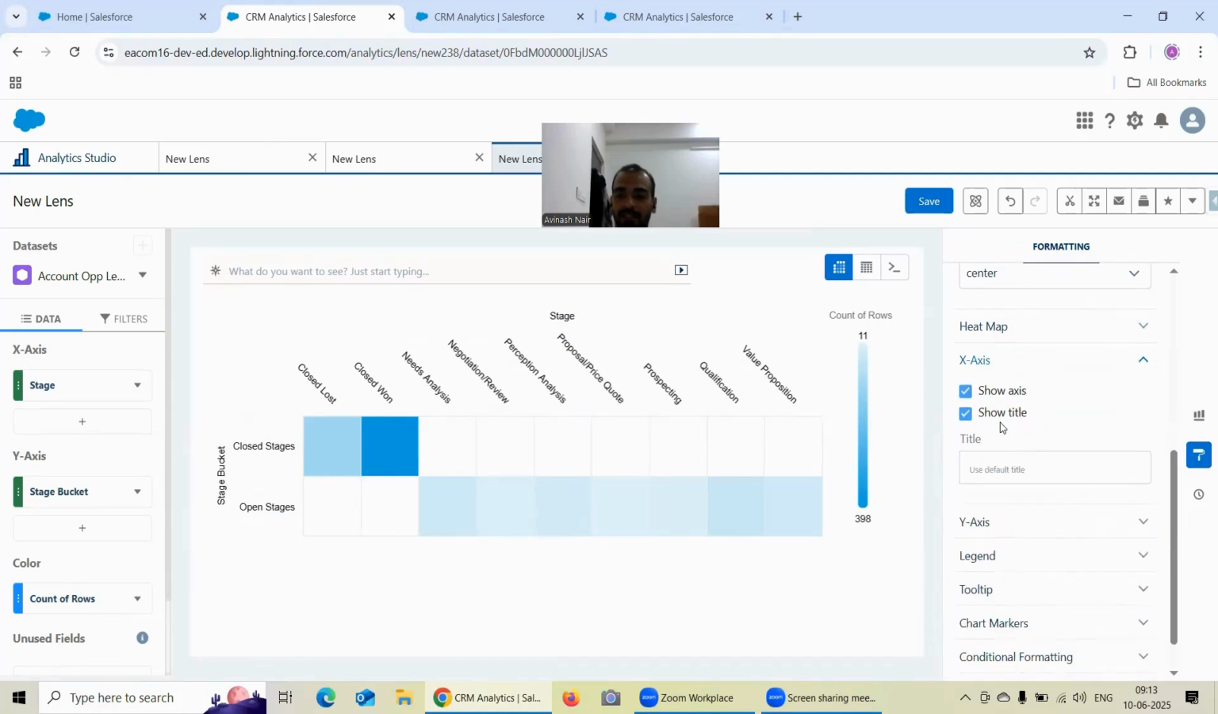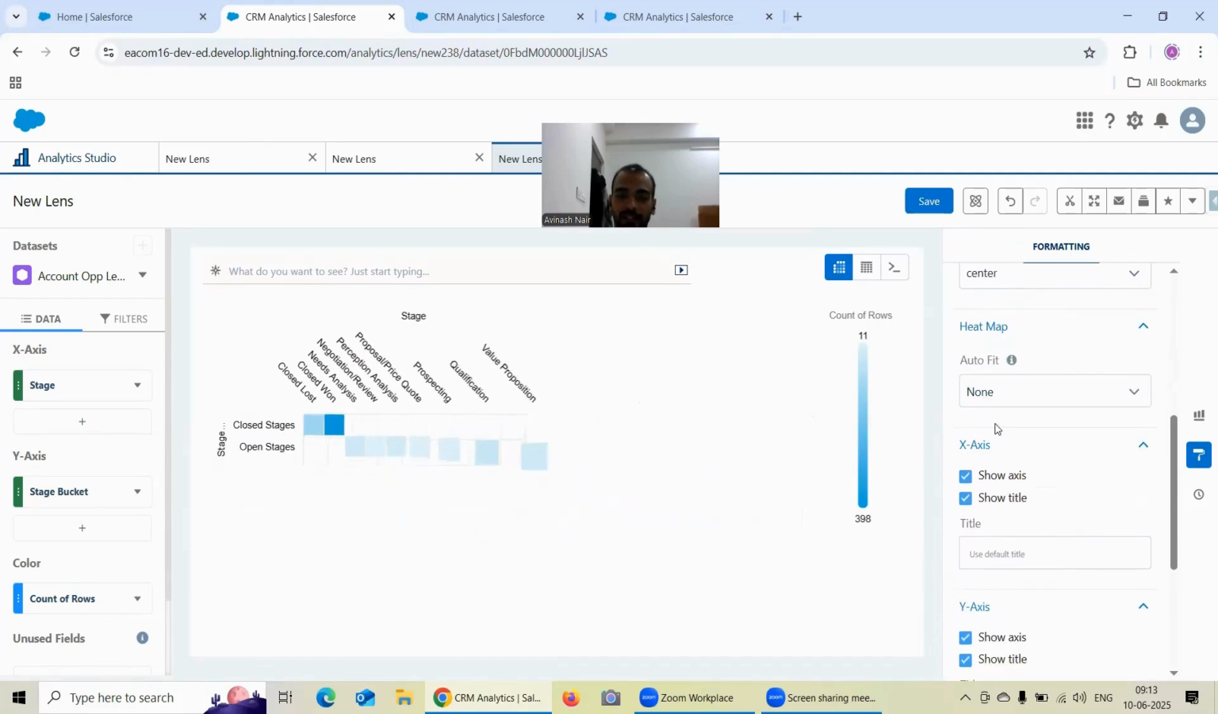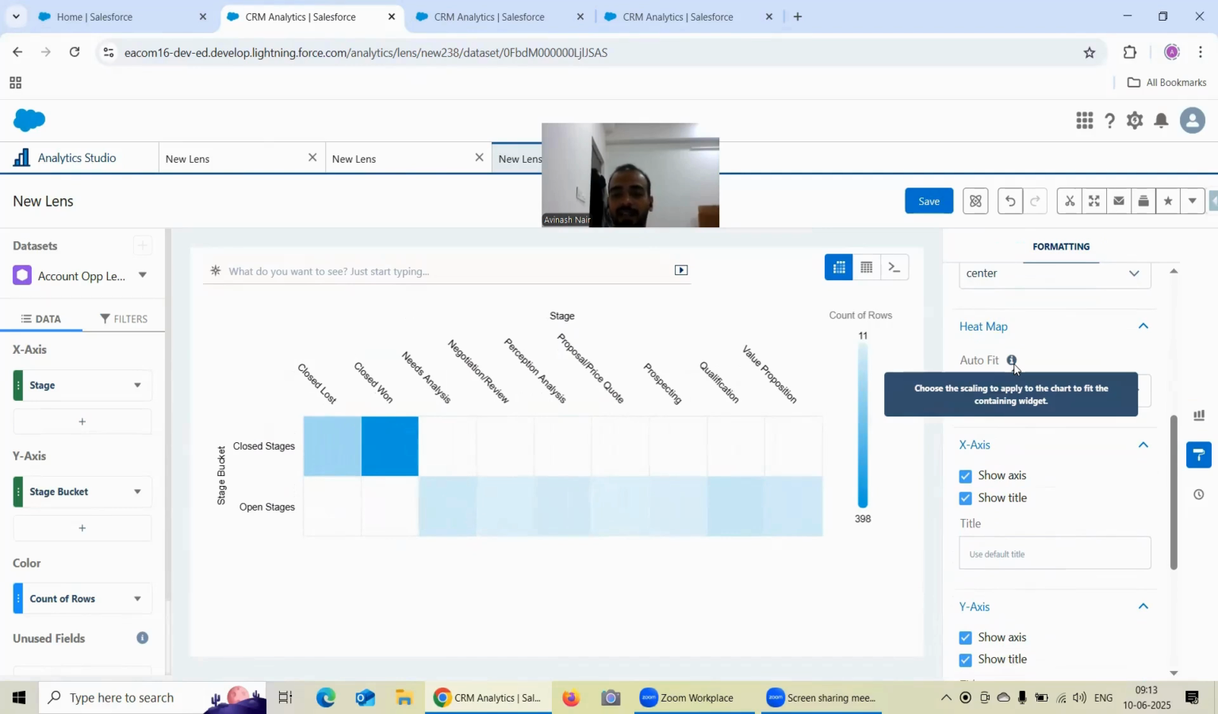So under x-axis, you can show the title, and under y-axis you have all these options. Finally, I will go to this heat map, where you only have the option of fitting the label. If you want to fit the label, you can go for none. If you want to fit it, this is the way, and if you want to preserve the label, this is fine. Again, this is all about scaling, how you want to choose the scaling so that the whole chart gets fit in.